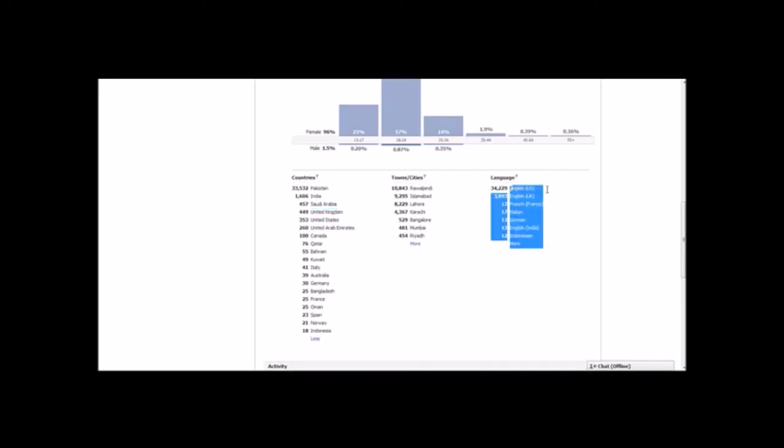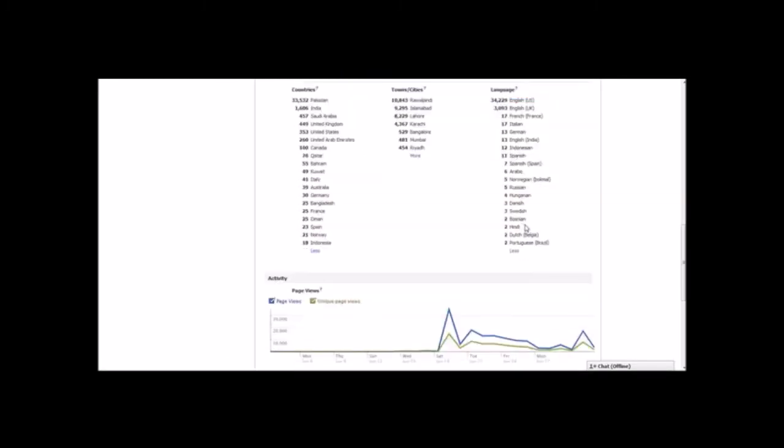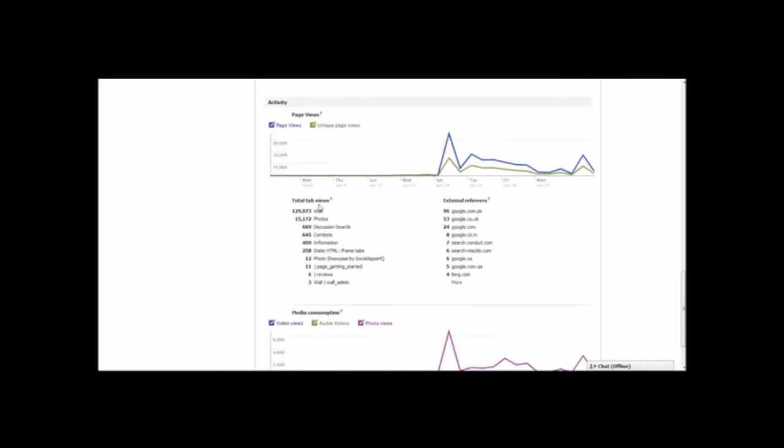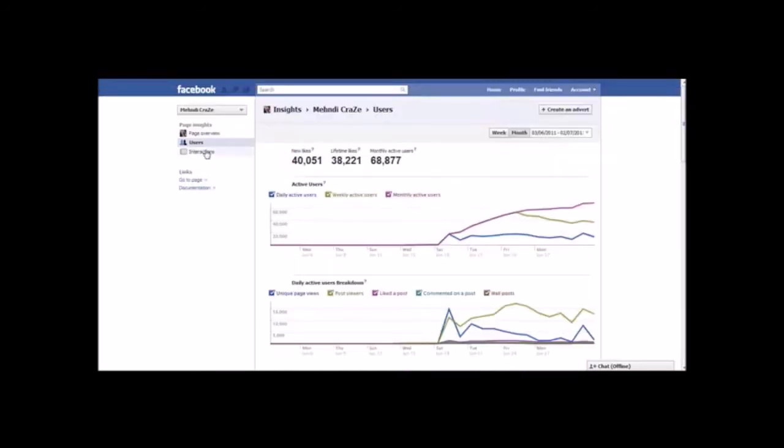It's obviously English. We can also see the total tab views which our page receives. The wall is really popular in the photo section, so we can monetize the photo section. We can also see the external referrers from the search engines, and the number of interactions.